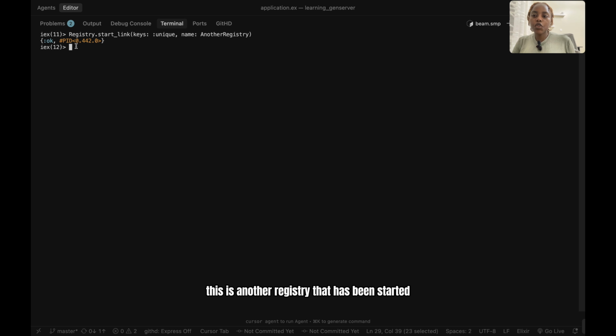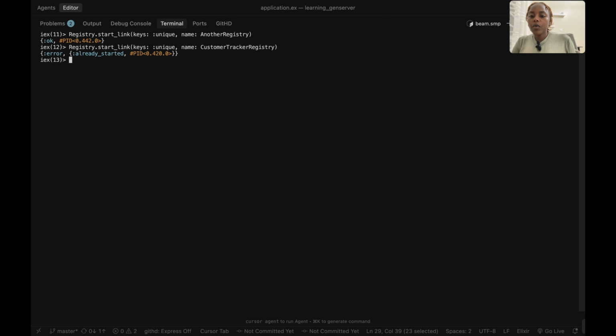This is another registry that has been started. Let's see what happens if we give it an existing registry. So that was customer tracker registry. You're told that it's already started, and yes, it was started once we started our application.